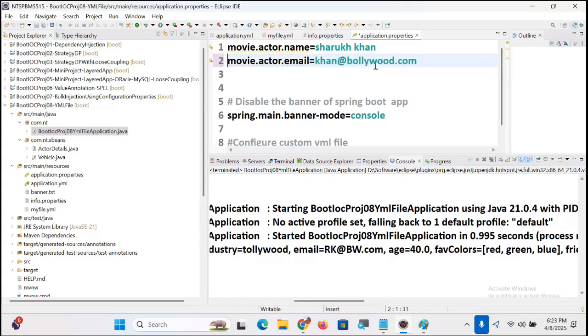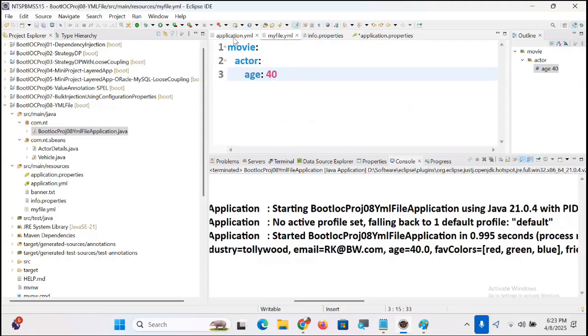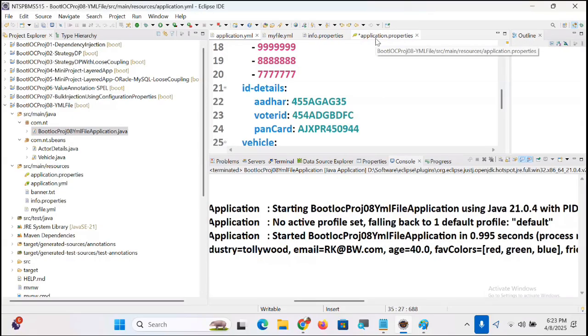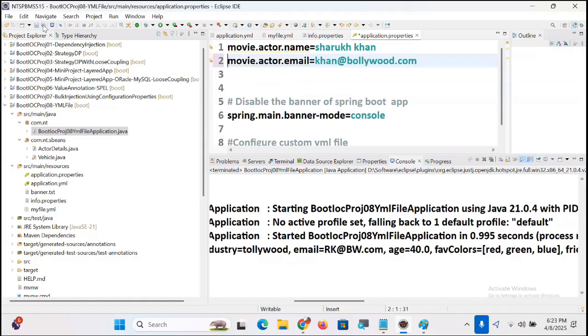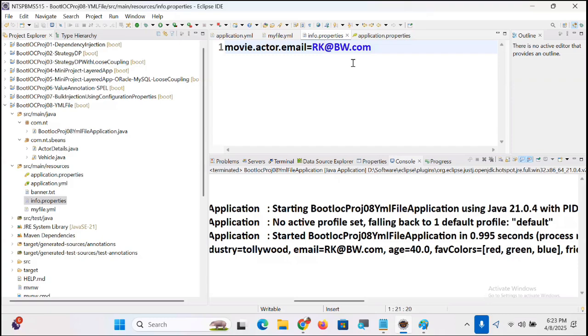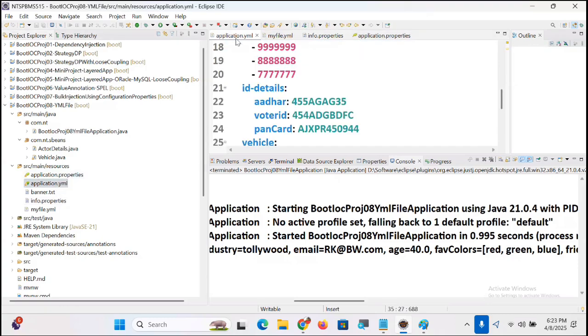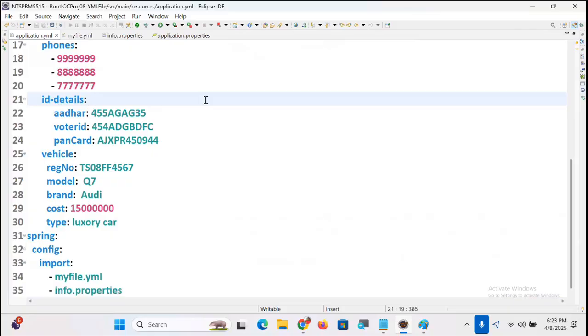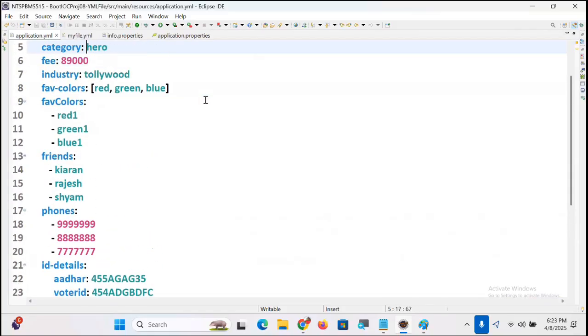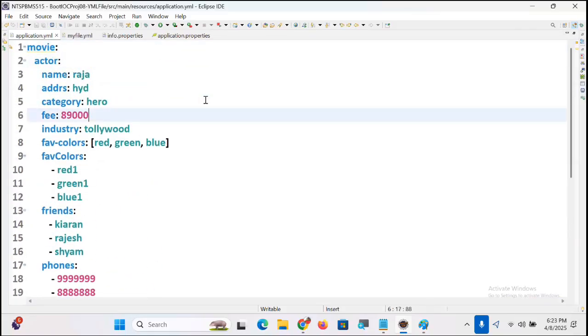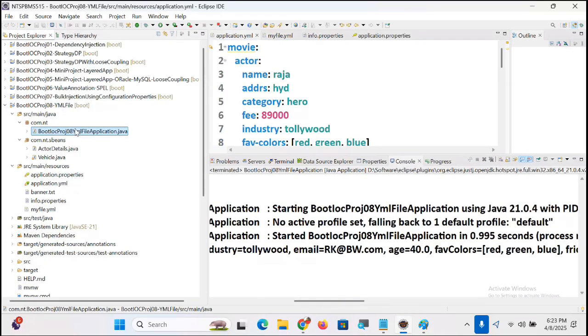con@bollywood.com. Right? Okay. And the same key I kept is 40. Application.yml, that's fine. Application.properties, this is there. Here info.properties, another email ID is there. In application.yml, is there any mail ID property, guys? Did I keep any mail ID related one? Not there. Okay, now let's see what is the final one that is taken, guys.